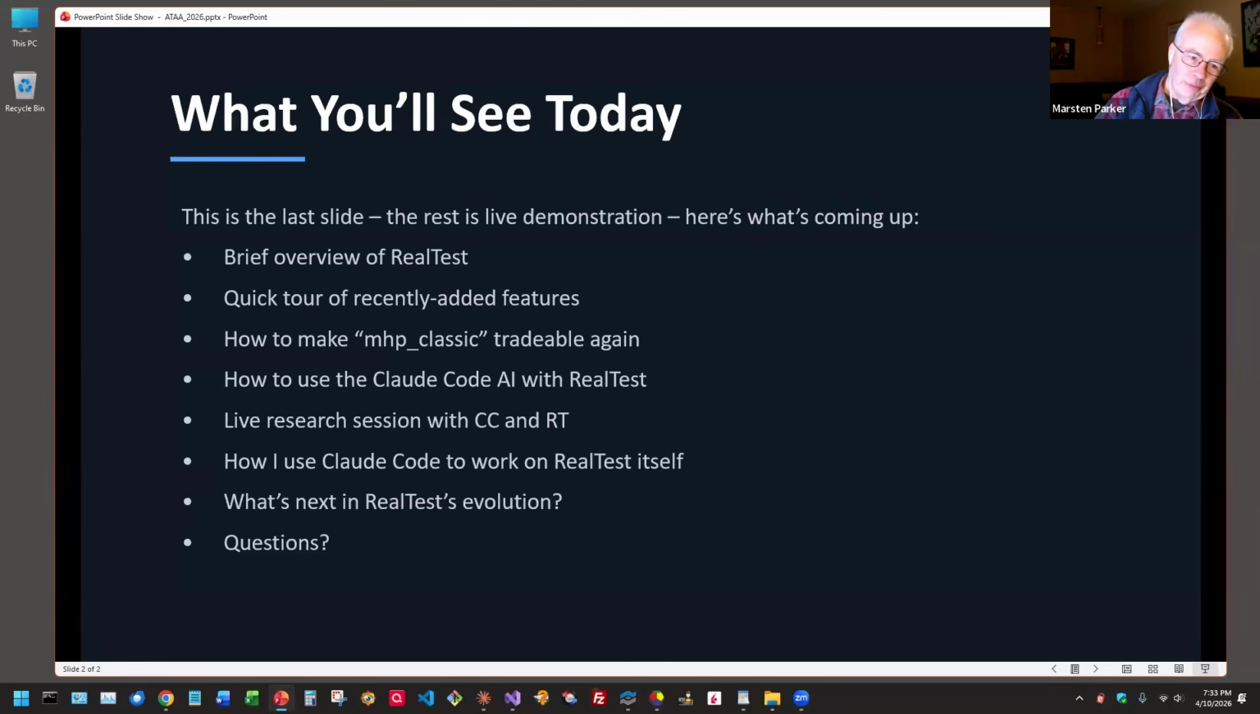So I'm going to give a brief overview of RealTest in case any of you haven't seen it or used it yet. A quick tour of recently added features. And then I'm going to take the long short strategy pair that I actually traded for most of the time that's documented in the Market Wizards chapter, or this example script that's sort of an average of them. But anyway, I'm going to see if we can make it tradable again.